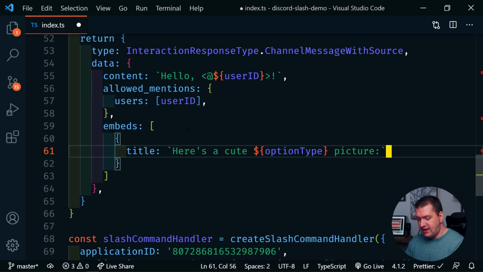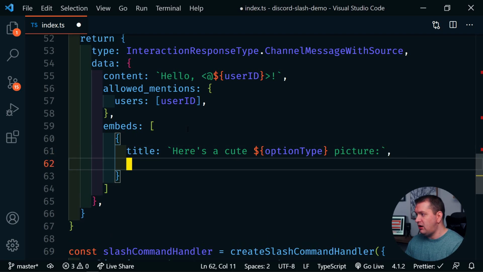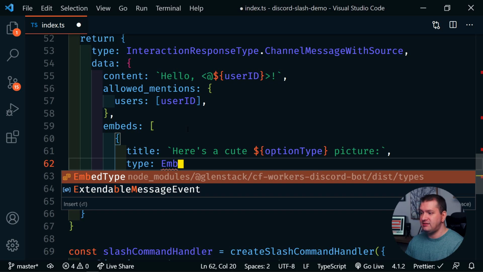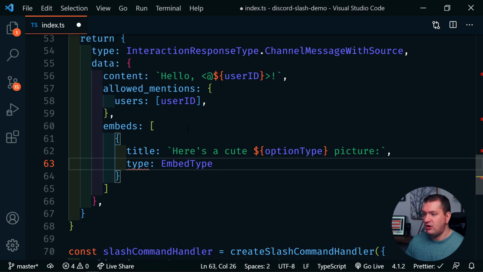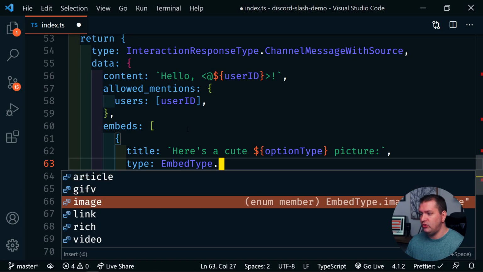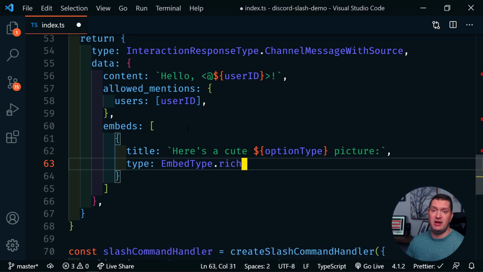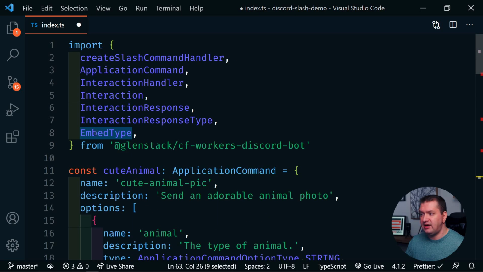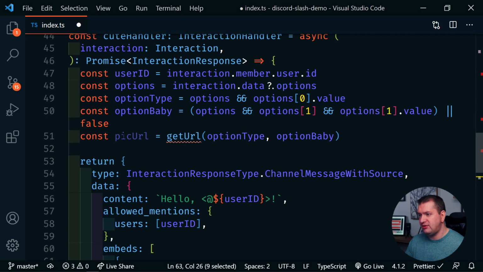And then after that, we need to include our type. So what type is this? And because we have TypeScript, we can use embed type. So that is coming from our Glen Stack package, right? So we're going to import that. VS Code is going to automatically import it for us. And then we want rich. So that's the type of embed. It's going to be a rich embed. So embed type, if we go up to the top, we can see that it was automatically imported. VS Code helped us out there.